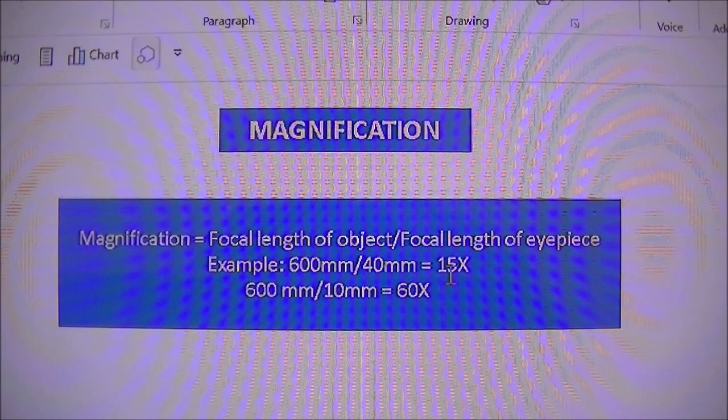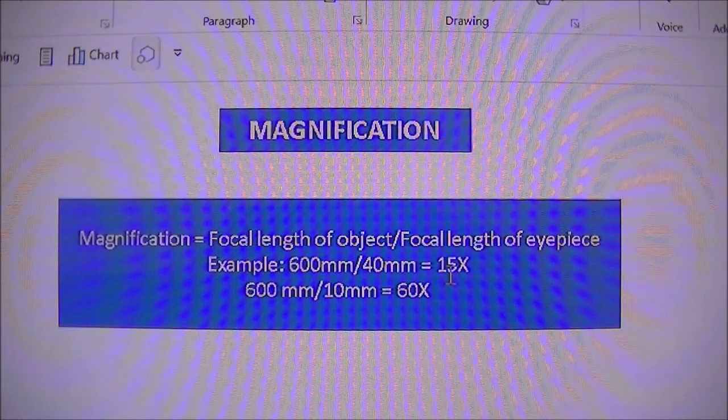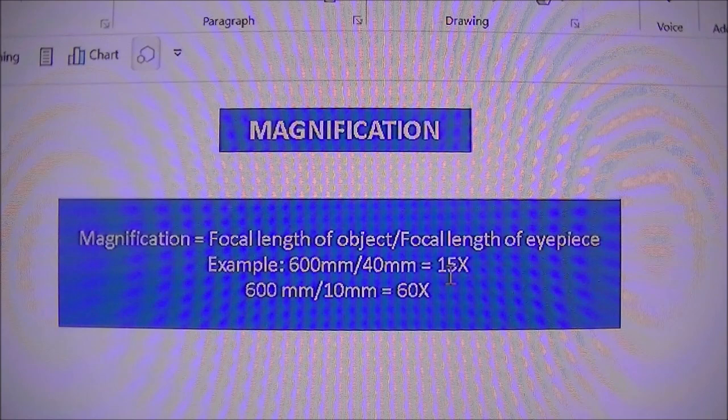But 15x is not enough to see the Saturn ring. You can identify Saturn, but not the ring. But the moon you can see, and some objects like Pleiades. Pleiades means the Kartik star group.